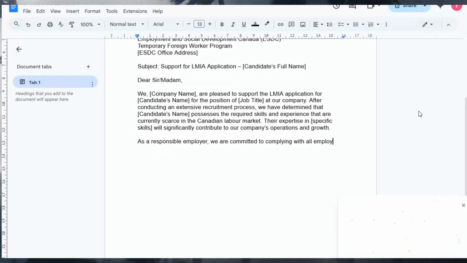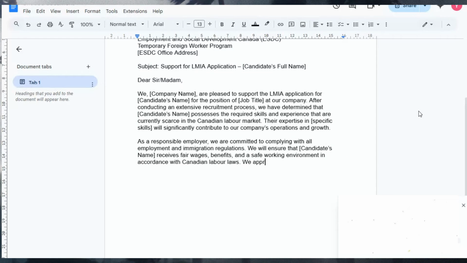As a responsible employer, we are committed to complying with all employment and immigration regulations. We will ensure that candidate's name receives fair wages, benefits, and a safe working environment in accordance with Canadian labor laws. We appreciate your consideration of this application and are available for any further clarifications. Sincerely, your name, your designation, company name."